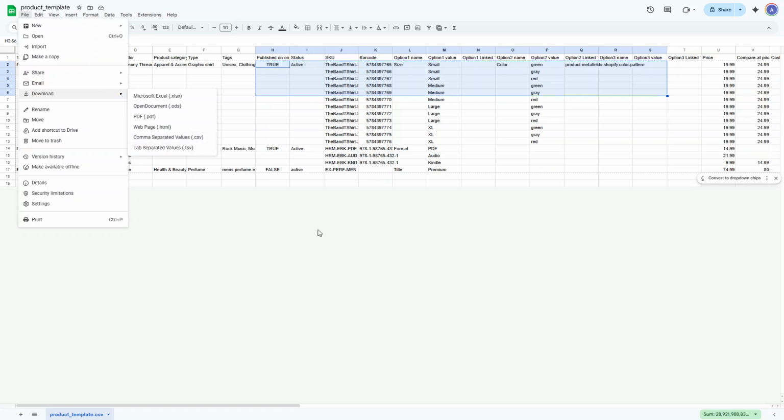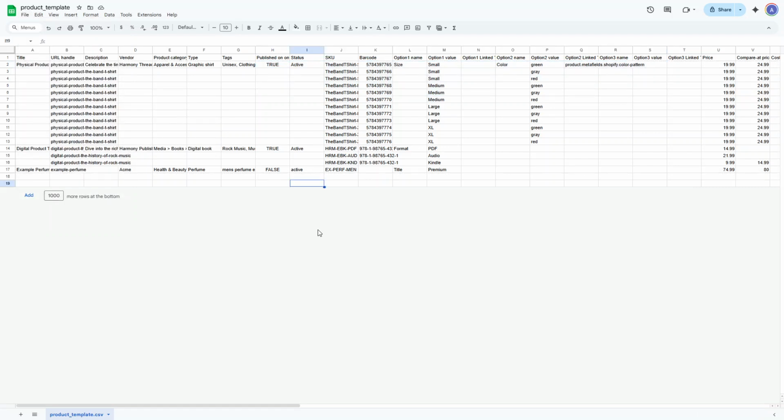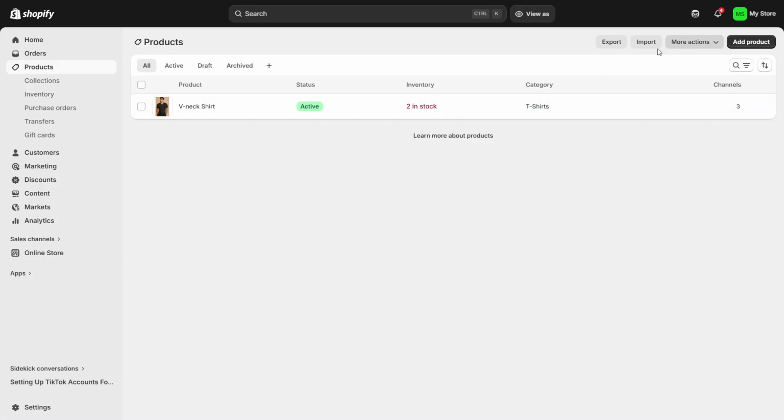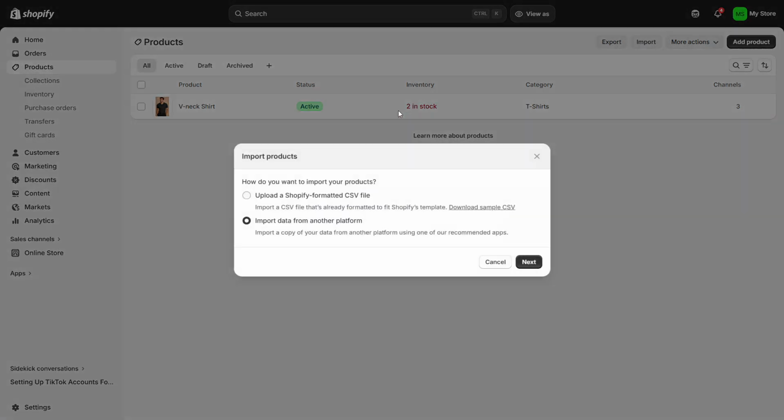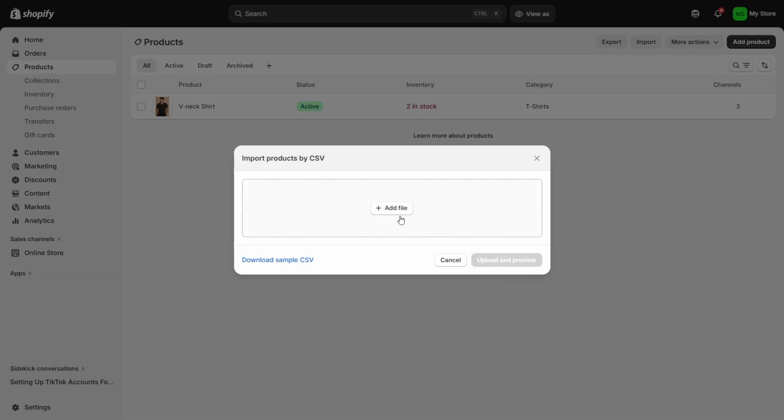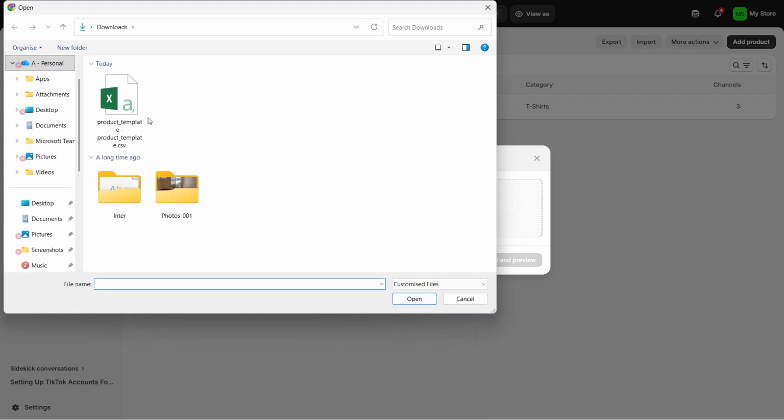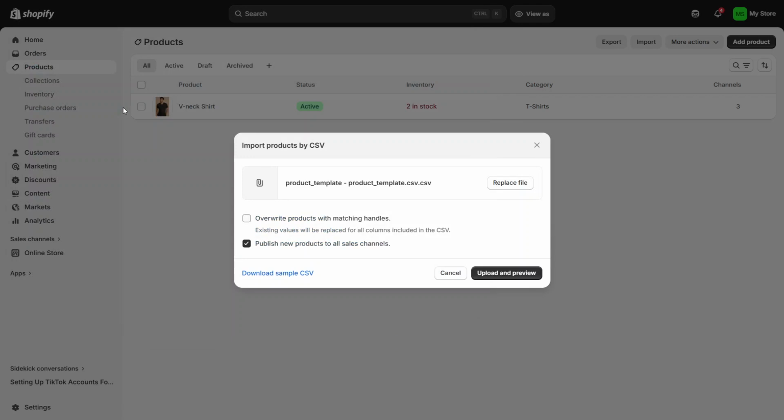Now return to your Shopify product page. Click Import again at the top right, choose the option to upload a Shopify formatted CSV file, and click Next. When the pop-up reloads, click Add File. A new window will open, allowing you to browse your computer. Locate the CSV file you just saved, select it, and click Open. Then choose Upload and Preview.